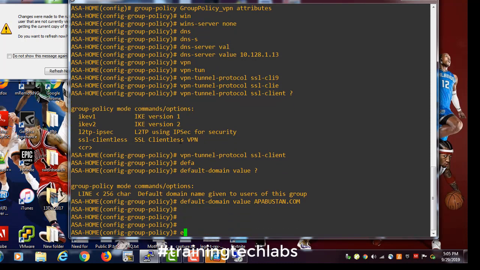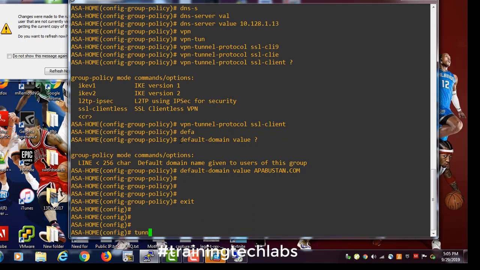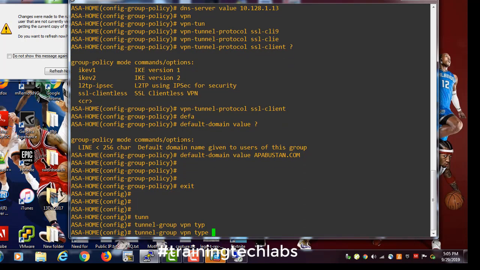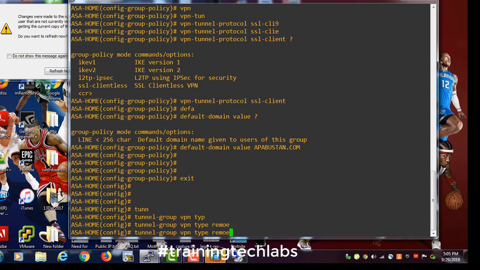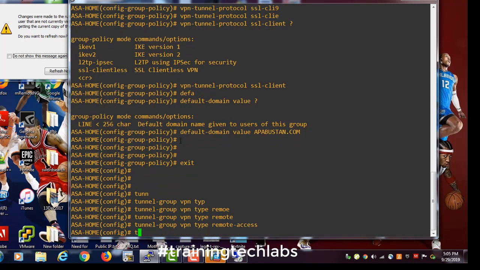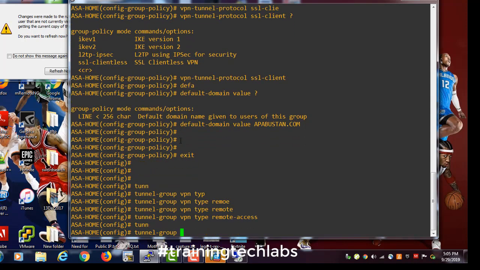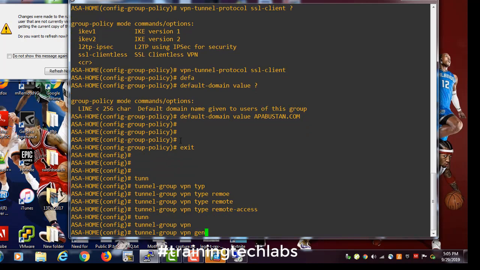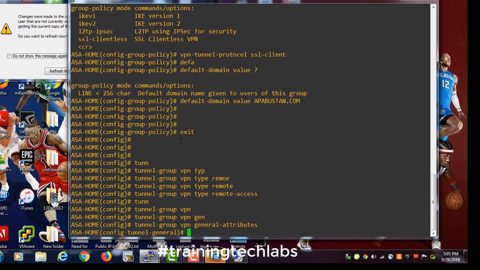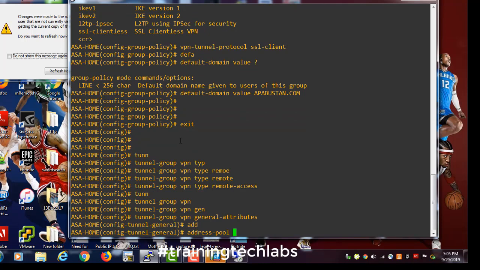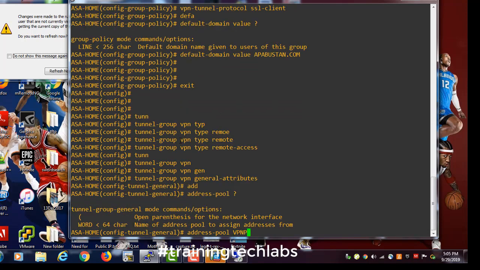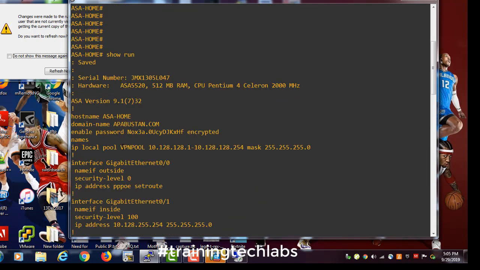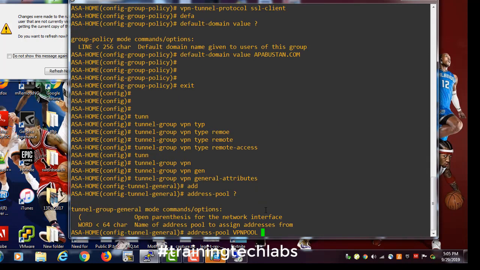Enter. Then after we configure the group policy, we will configure the tunnel group. Tunnel group VPN, type remote access. Okay, then tunnel group VPN general attributes. Then I will get the address pool, which is the VPN pool, the one that I showed you earlier. This is the VPN pool that we're going to use. Okay, we're calling that VPN pool.